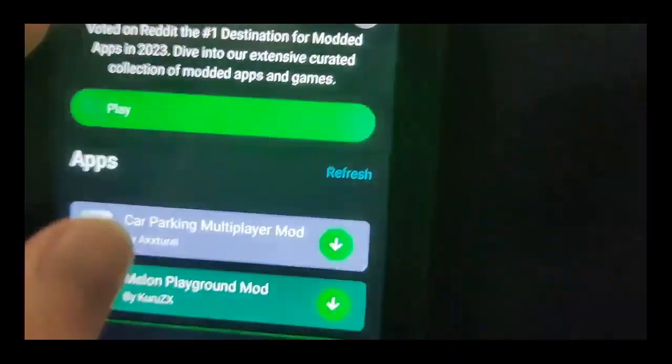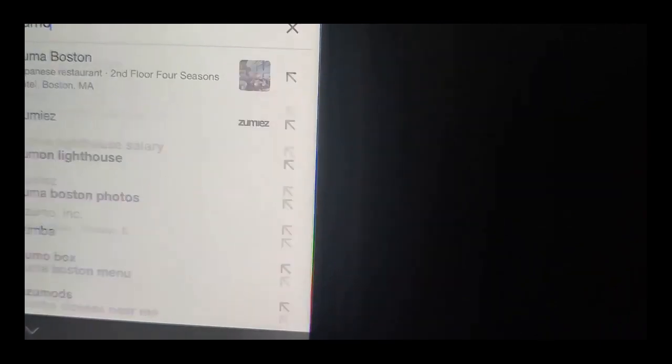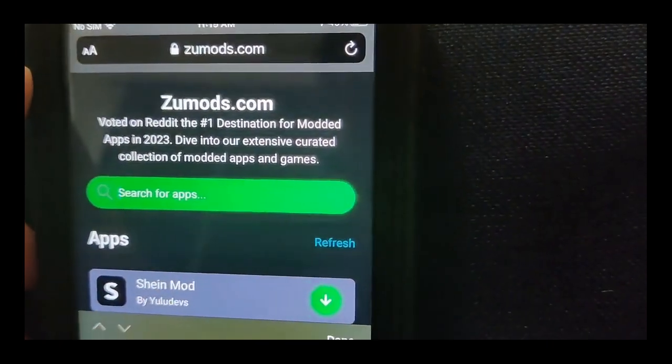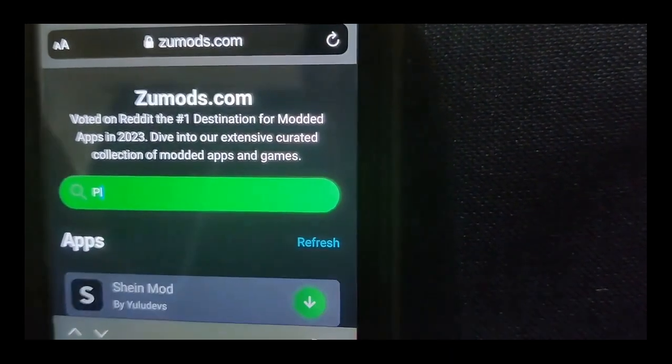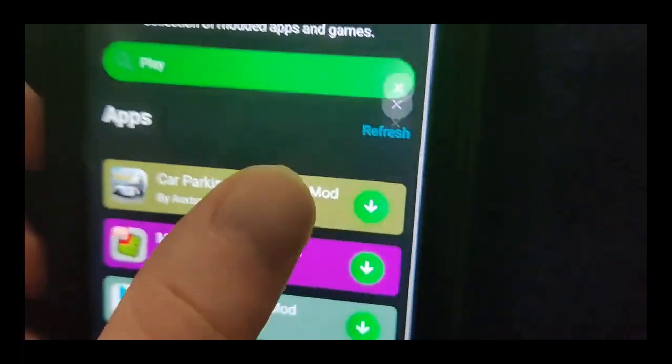It actually works. All you gotta do is go to the search bar and type in ZooMods, and then go to the site, and then once we're there, just go to the search bar and type in Play Store, and it should come right up. So be sure to go ahead and try it out and get the word out. This is totally working.